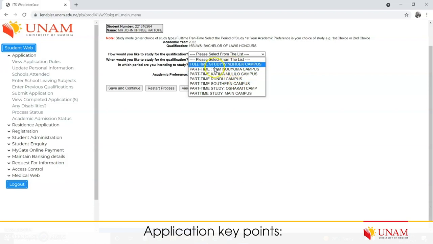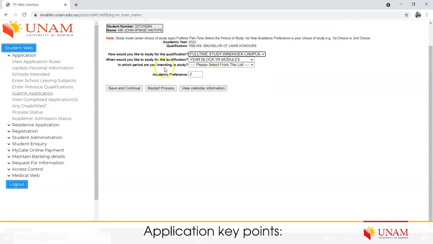In my case, I would like to come study law full-time at the Windhoek campus. Any other campus that is listed here will be offering this particular course for that academic year 2022. If it's not listed here, it means that option either is not available or is not yet opened up, which in most cases means you will not be able to do the course at that particular campus, and you can only select the listed campus. So in my case, it's Windhoek.